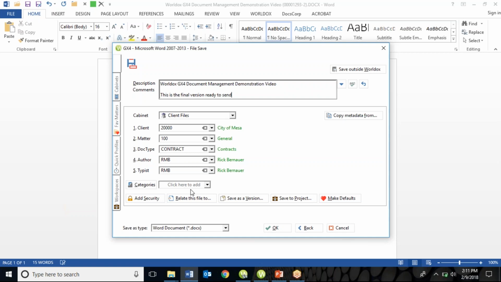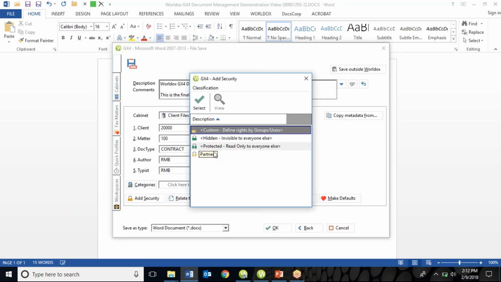Now on this screen, there are other options. I'm not going to go into all of them, but you can customize this screen so that you could allow users to save outside of Worldox, to be able to save to their My Documents or onto their desktop. Some offices decide, no, we want to have people save inside of Worldox, and so you may not include that button.